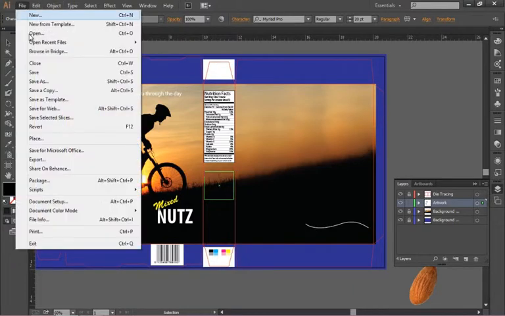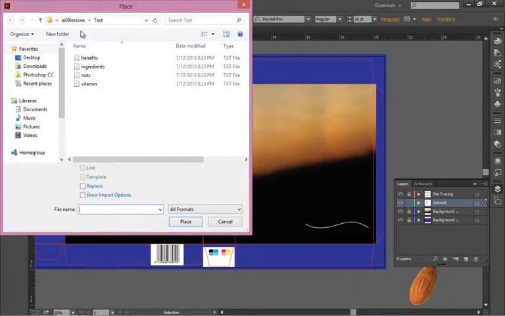And then I'm selecting File, Place, and I'm going out to my AI08 Lessons folder and looking for the text folder and selecting the text called Ingredients. Now I click on this once and I click on Replace. And this is something new.